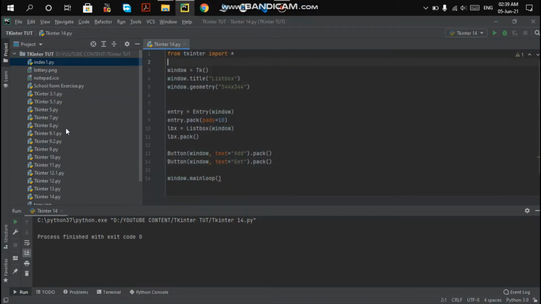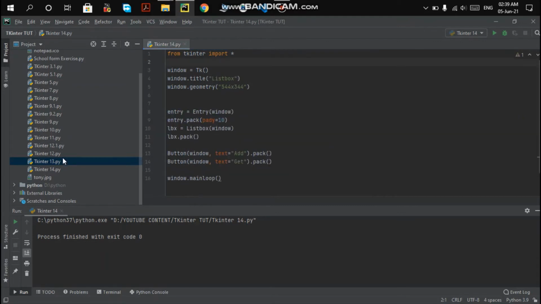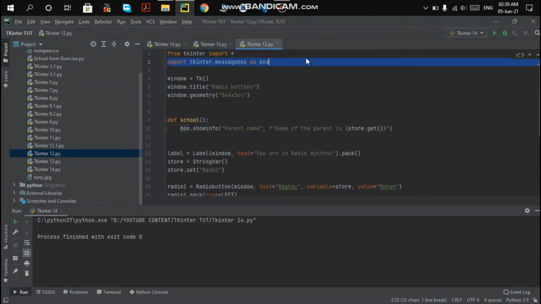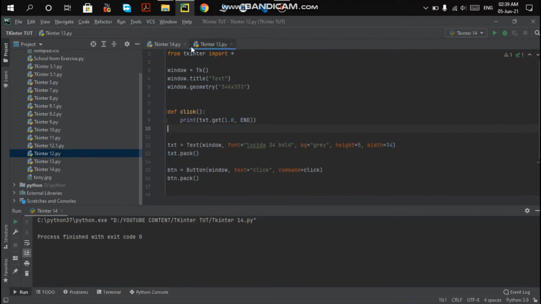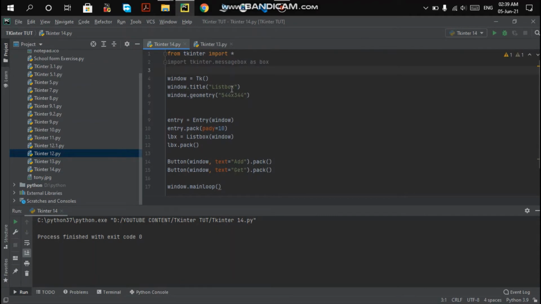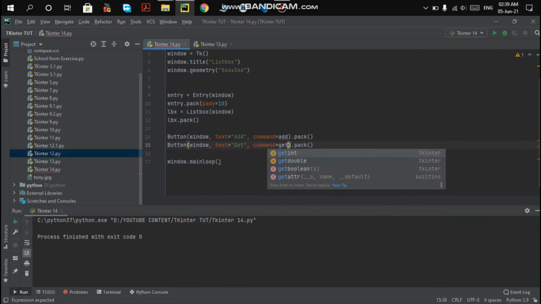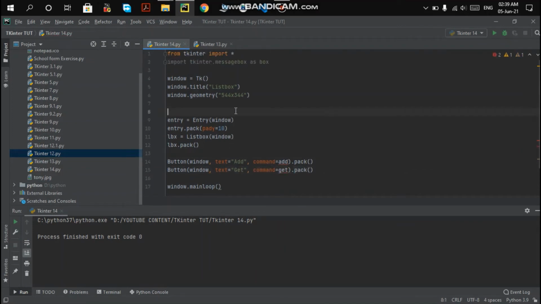Okay, so basically let me import the message box here, because I'm going to get the values and place them into the message box as shown. First of all, let me create some command buttons for the functionality we will add. In the first button's text we write add, and in the other button we write get. Okay, as simple as that. And I'm creating both the functions.